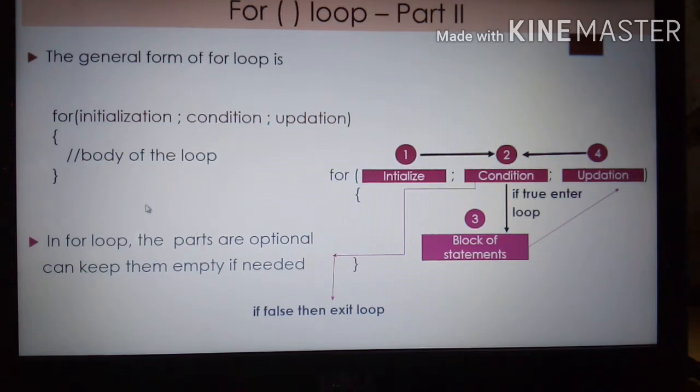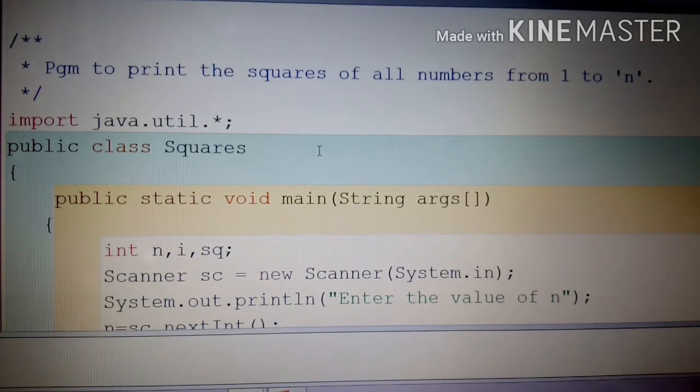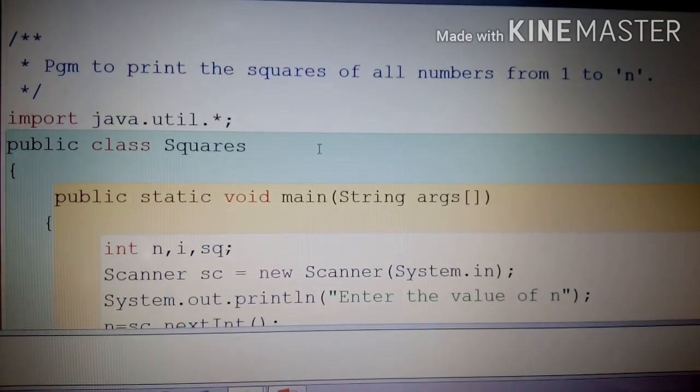In a for loop, the parts are optional. That means the initialization, condition and updation expressions are optional in a for loop. Let us see the working of the for loop using a program. Program to print the squares of whole numbers from 1 to n.